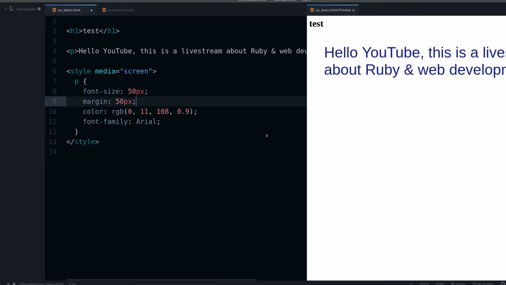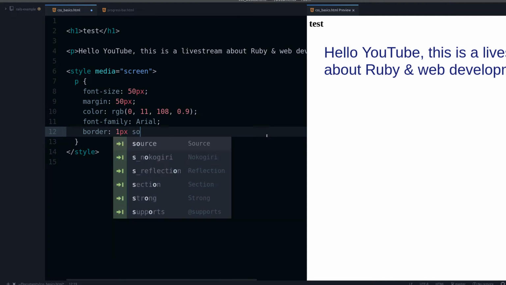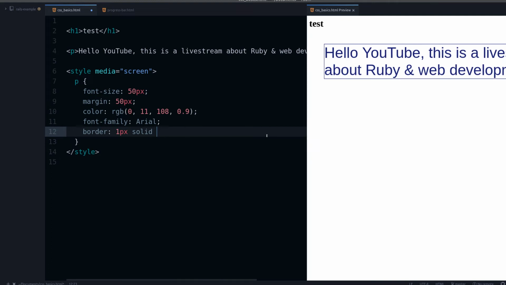So you also have border. You can do border, 1px. What is px? It's pixel. Solid, and there we go. You will see now we have a border, and we can also give a color for the border. You can have a green border, or you can use RGB again to give a color to this border. Okay.